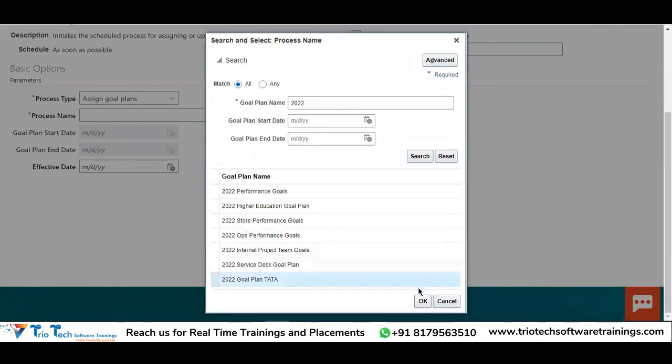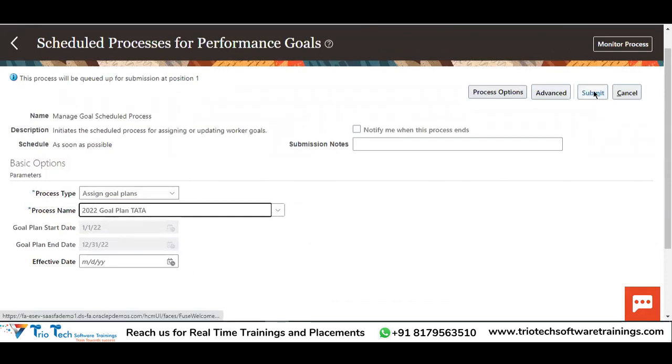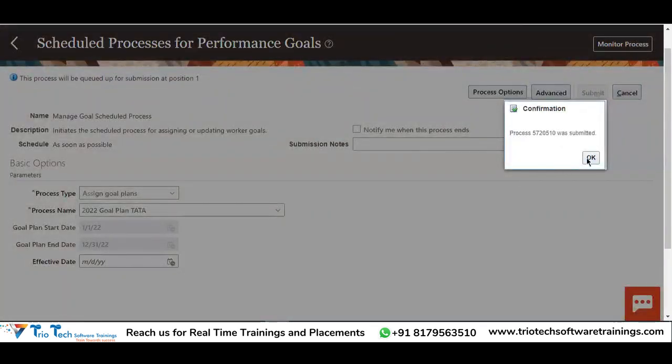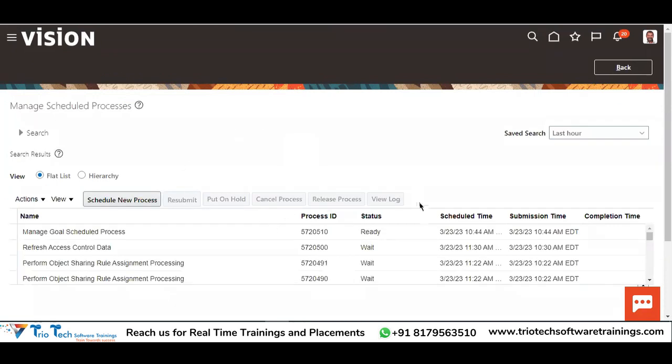Goal plan Tata. See this one. Click on OK. Then you can click on submitting. Click on submitting, then click on OK. Then go to monitor process and check whether that process completed or not. If you are not running the process, team, the plan will not be tagged to the employee.